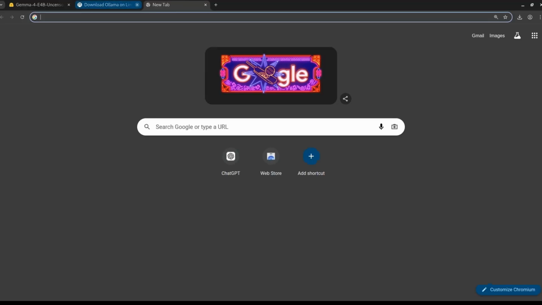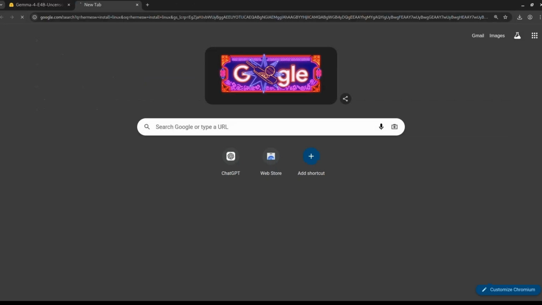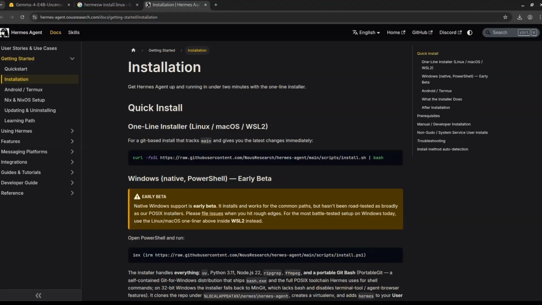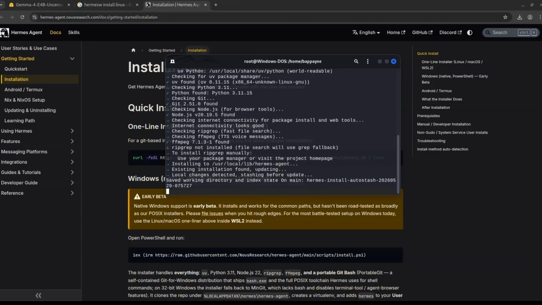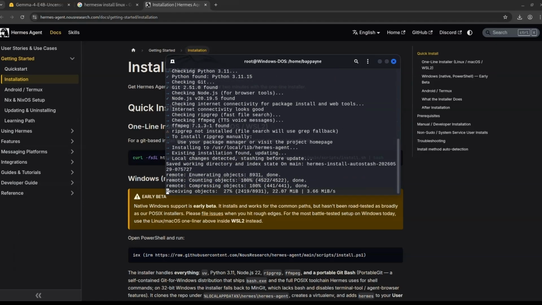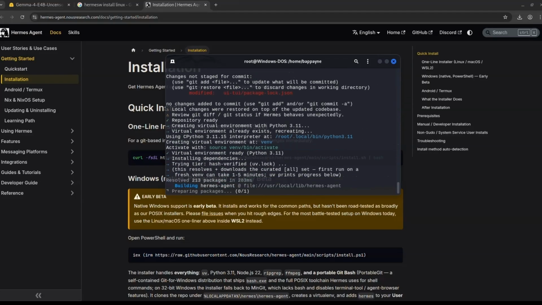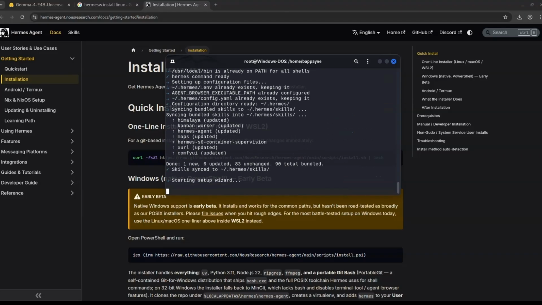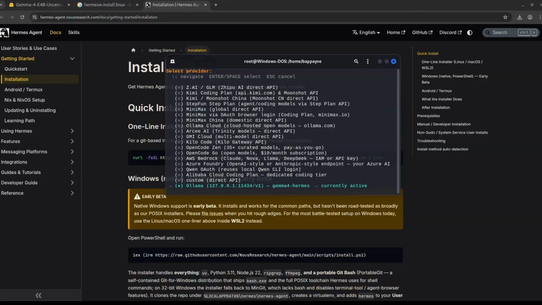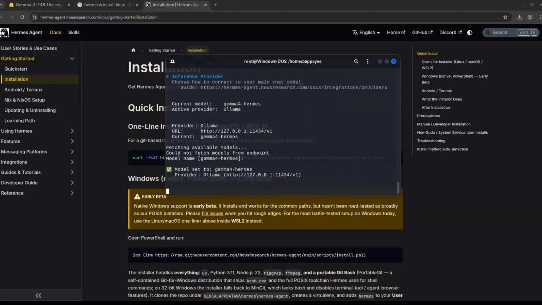After installing Ollama, we need to install Hermes. Just search for Hermes install and open the first link in the search results. Copy the installation command, paste it into the terminal, and run it. Now Hermes will start installing. Hermes is a user interface that makes it easier to interact with local AI models. It gives you a cleaner way to manage chats, prompts, and model settings instead of only using the terminal. Here in the configuration setup, I'm keeping everything on default settings. You can change them based on your needs.